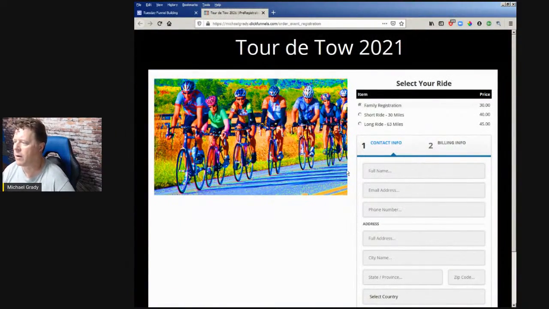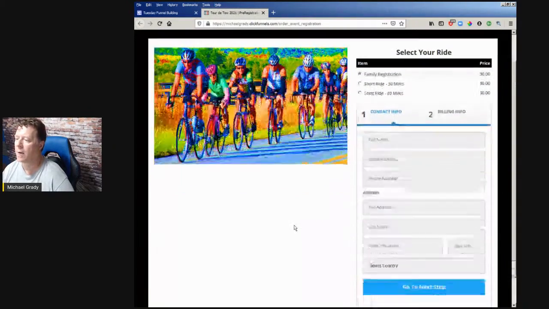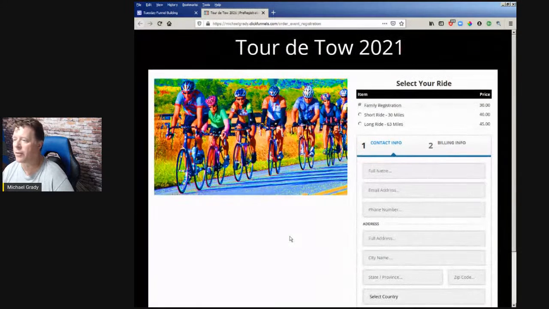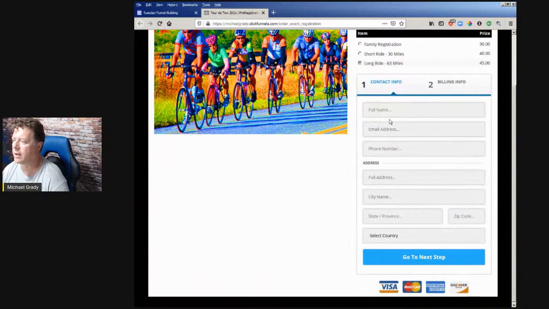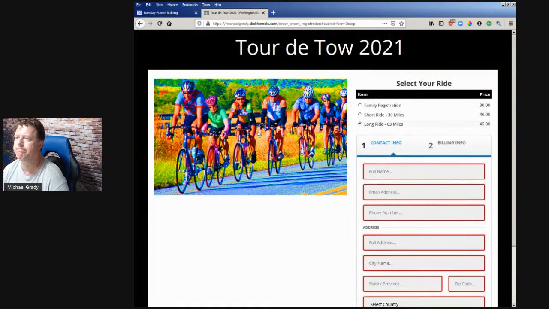And we can see that we now have the order page all set. It's very basic. This would just be more information about the rides themselves. But here we have select your ride, and then they can just toggle to whichever one they want to order. And then they put in their information: full name, email address, phone number, their billing address. And then they go to the next step. If they don't, it lights up like this, but they go to the next step and it'll actually take all their information.